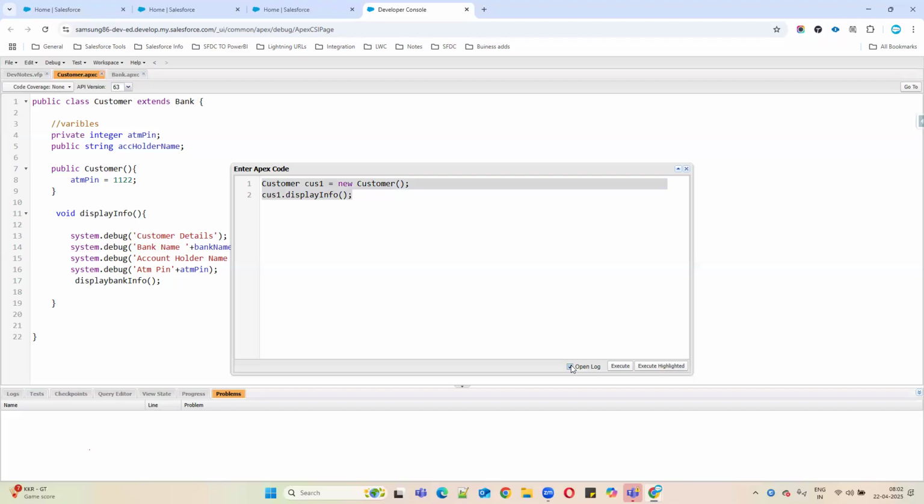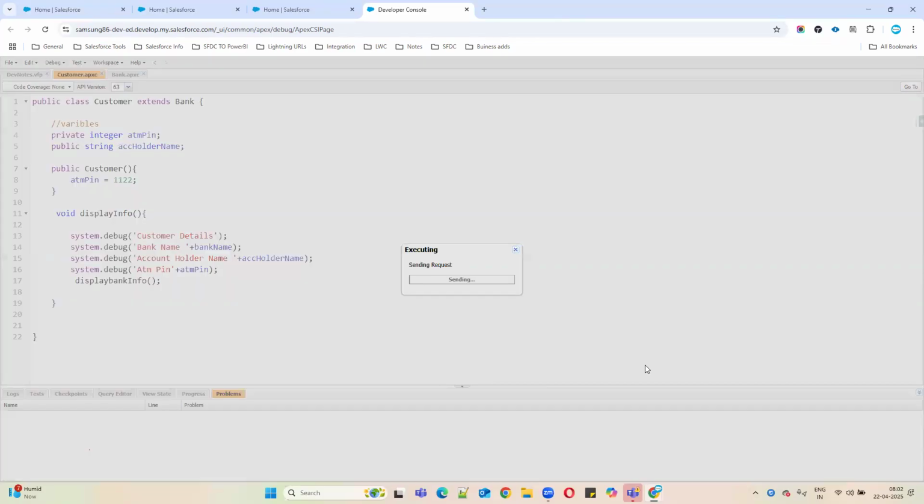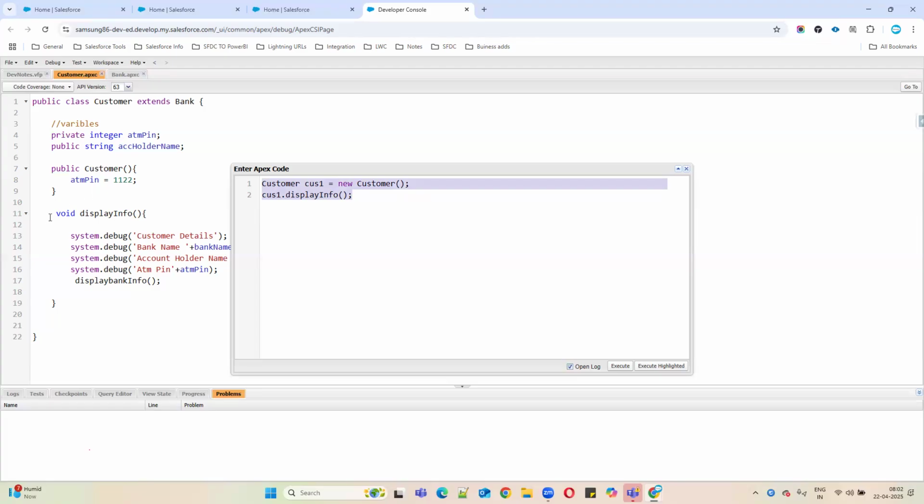What is the error message you will get now? The method is not visible, because that is a private method. Understand? So if I want to access this method outside the class also, what do I have to do? Make it public.